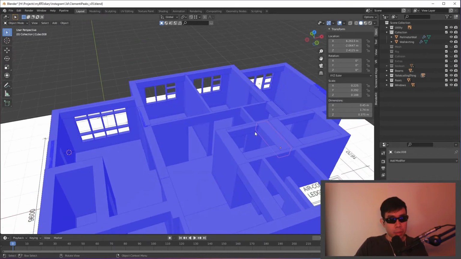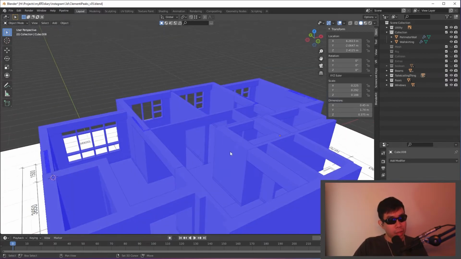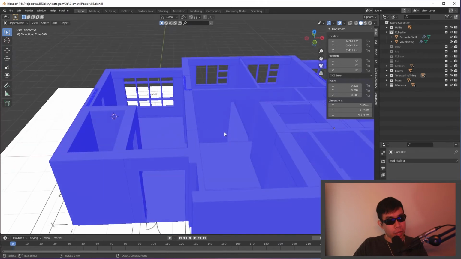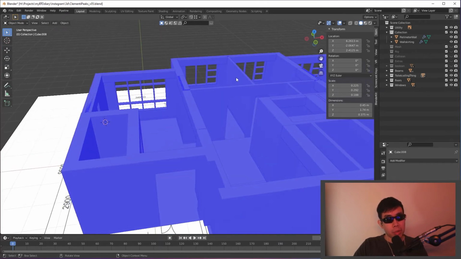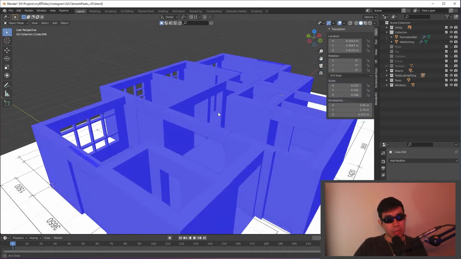So at this point, you might be asking in your head, why in certain cases you might want the surface normal, like the inside, to face outside. I'm going to show you really quickly. But before I do that, I will actually need to model in the ceiling of the house.